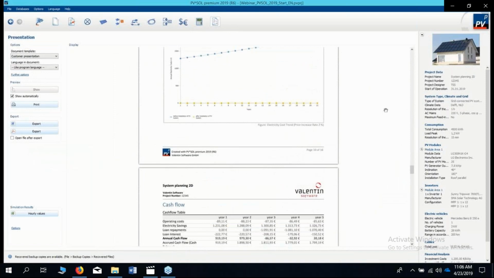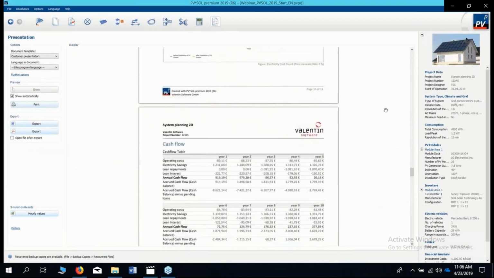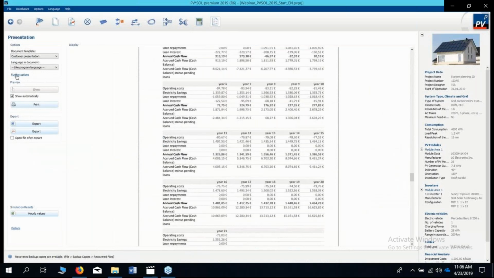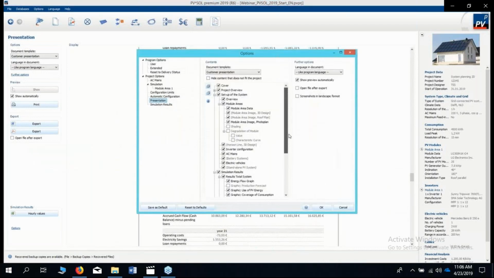You can also decide what should be in the report. There's a link here for the options, and here there's a long list of all the things which are included in the presentation. You can tick the checkboxes and then they are in, or you can remove the tick and then of course they are out. Then you can save it as default, and every time you start a new project, your defaults are used for the presentation. It's also possible to select a different language for the presentation report, different from the program language. For example, there are some additional ones like Turkish, Chinese, Danish, and so on.